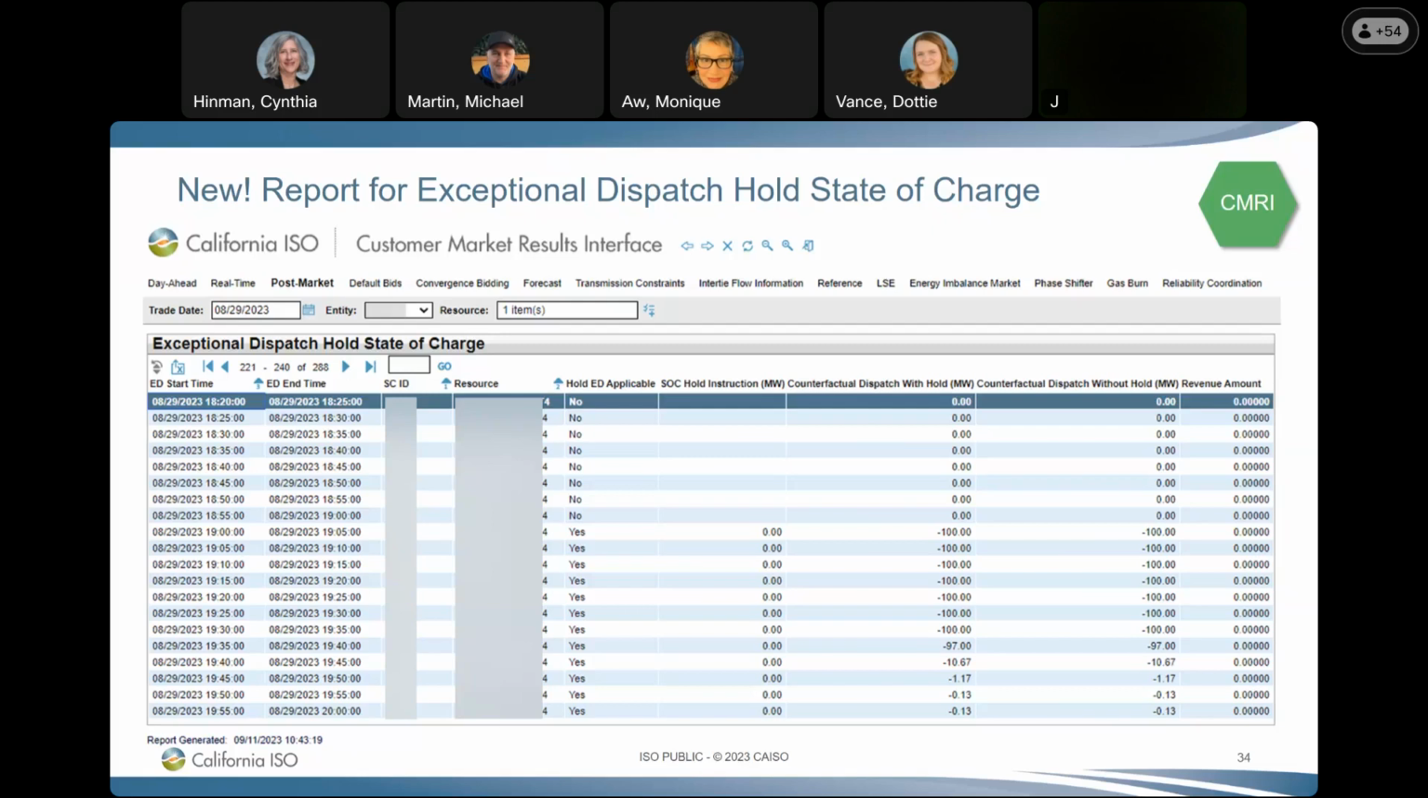That would be the start of your evaluation period, and it would go to the end of the day. It also shows that hold ED instruction, in this case, 0 megawatts, and the 2 counterfactual megawatt amounts for the settlement. So we've got the counterfactual dispatch with the hold and the counterfactual dispatch without the hold, as well as the revenue amount. So that is the new report that is going to be in CMRI.